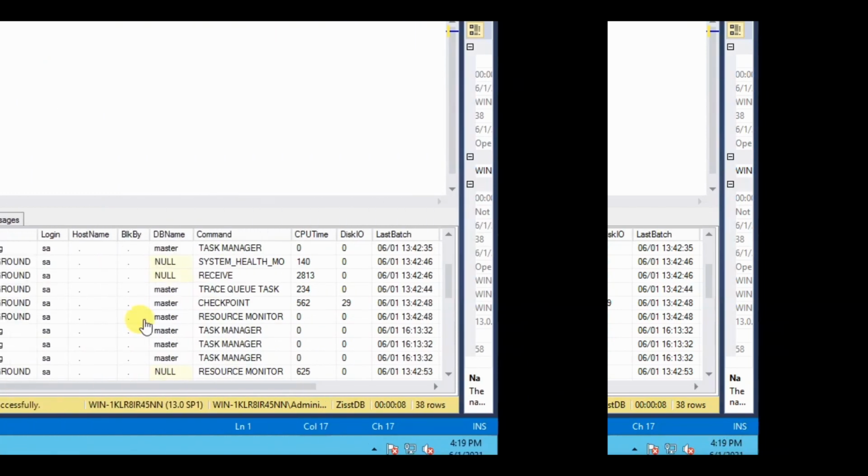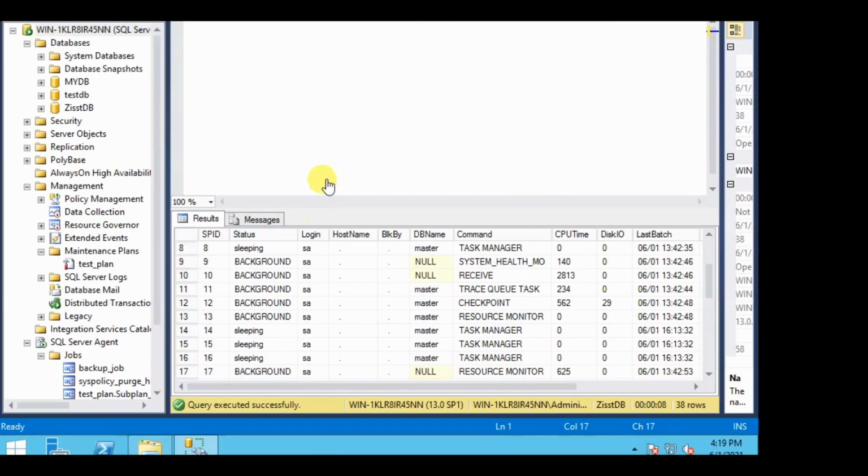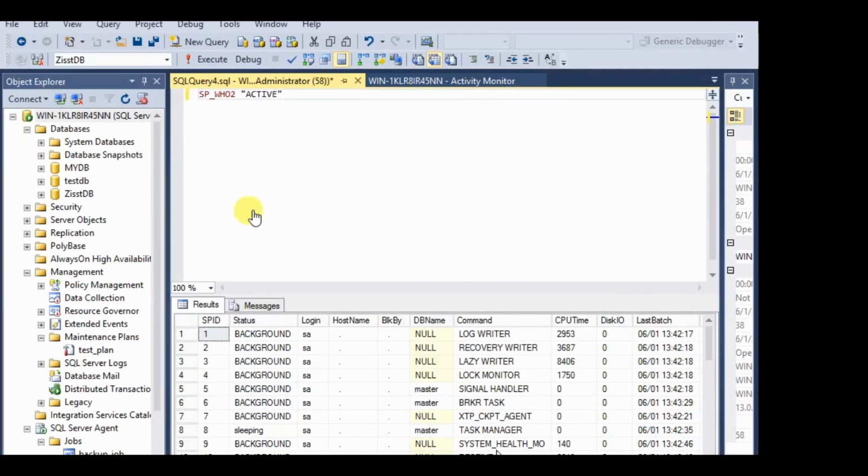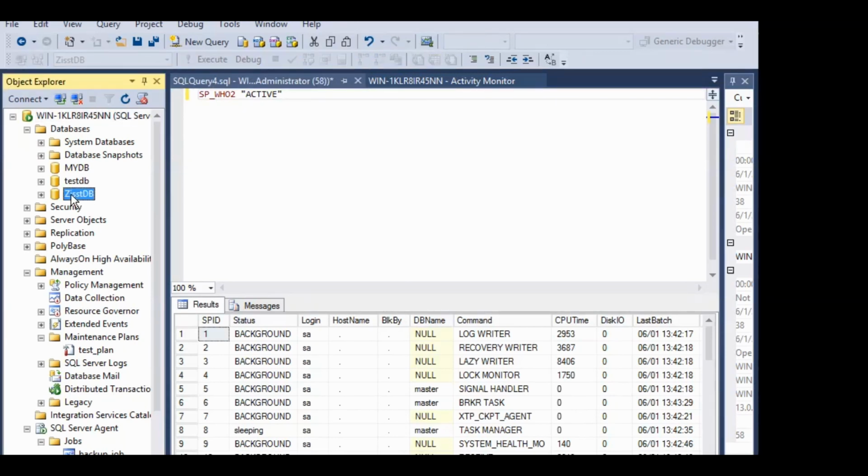So guys, this is the way you can pull up information when you're doing the troubleshooting. sp_who2 and active. We already made a full backup of the DB. Now I can also show you making a transactional backup or differential backup. This way we will cover everything in this video.